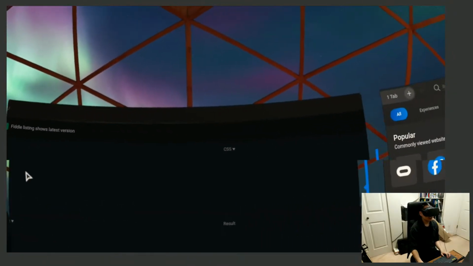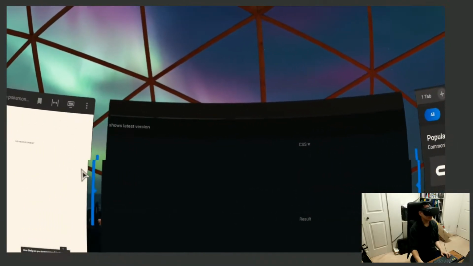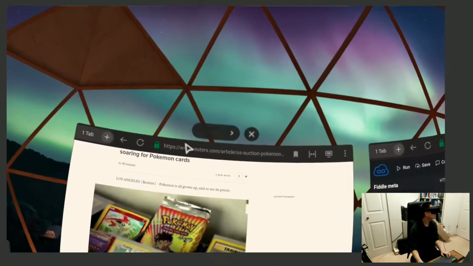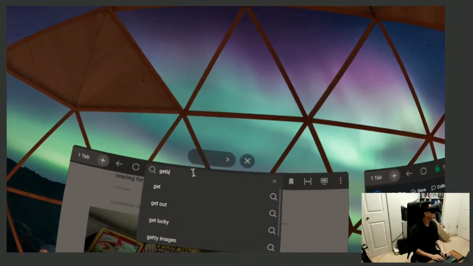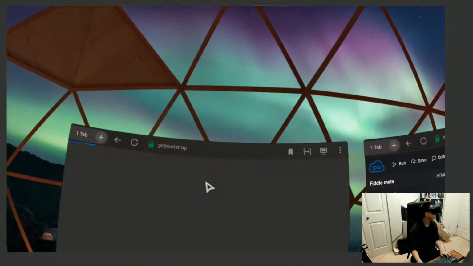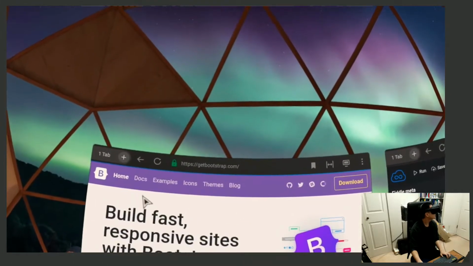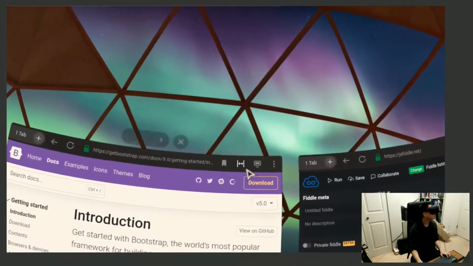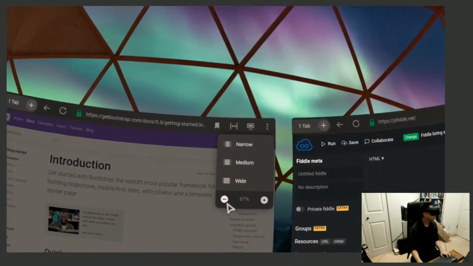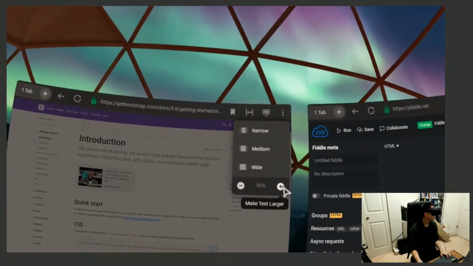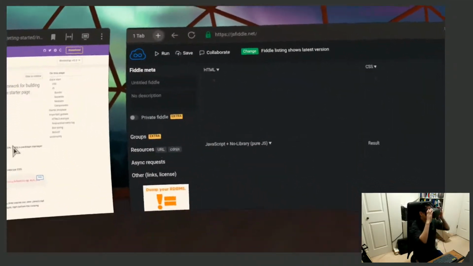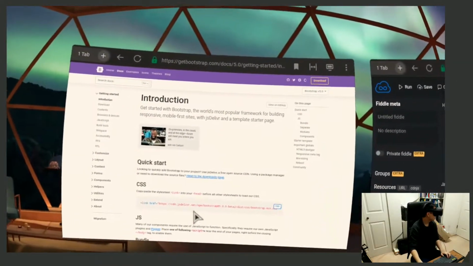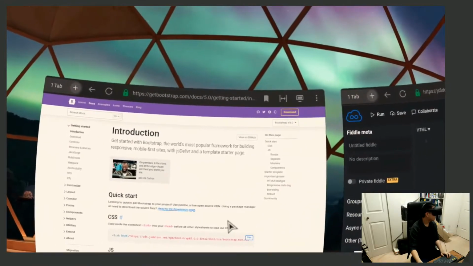Okay, so let's just move this down to a reasonable size first. Okay, and this one to another larger size. Okay, let's go get Bootstrap. Here we go. Here is some documentation on Bootstrap. Let's shrink this down. 50% seems about good. Still trying to get this working. All right, quick start.